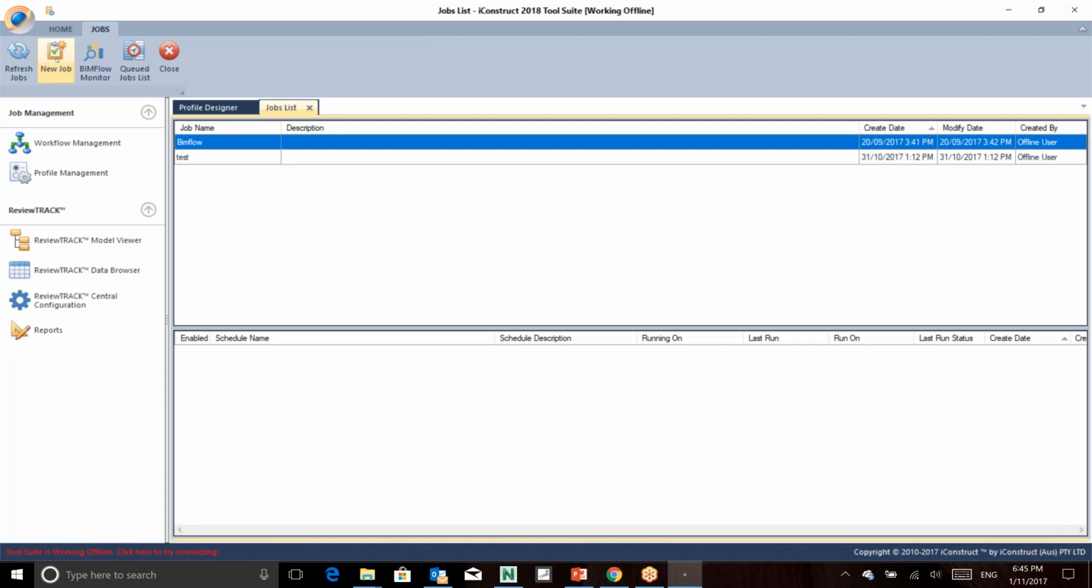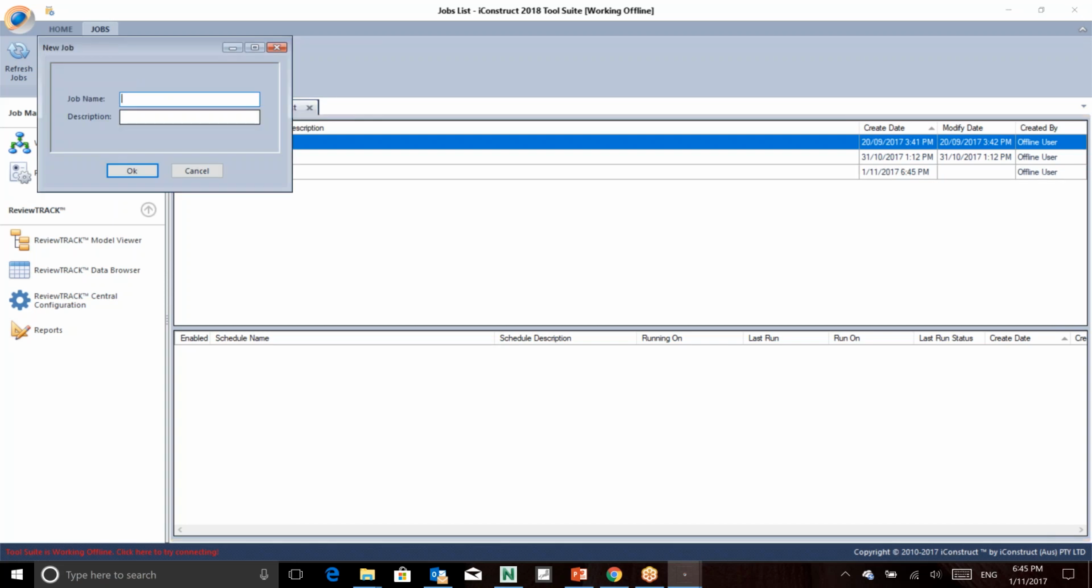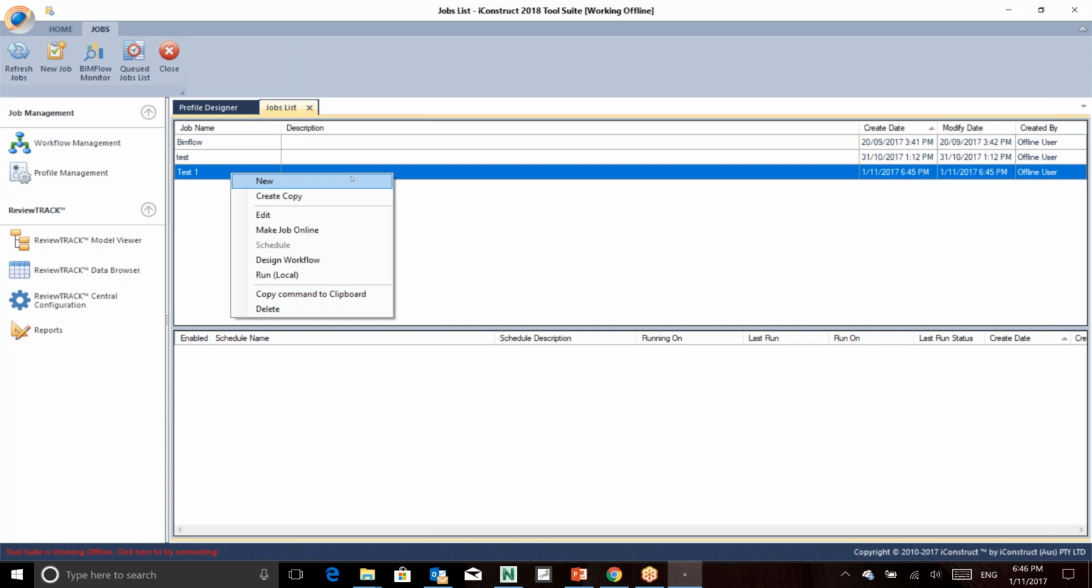The way it works, you create a new job. You give it a name and a description. You don't even have to give it a description, just a name, for example. Let's just call this test 1. This could be create federated model: bring in all your native files, create a new NWF, export out NWD, and then do your clash test and report out. You could automate and script all these transactional tasks that you do on a weekly basis as a BIM coordinator. You can now script it. So really, you sit there, go home at night, have a beer, and don't even worry about it. This will automate it, so when you come in the morning, it's there ready to go and you can report back to the client. Right, you then right-click on it and say Design Workflow.